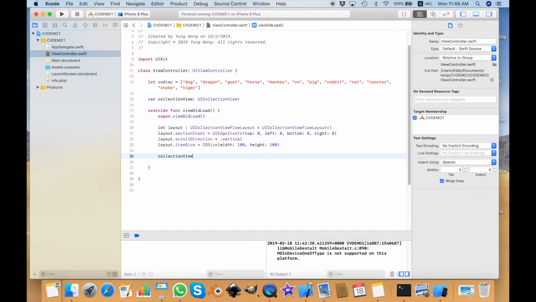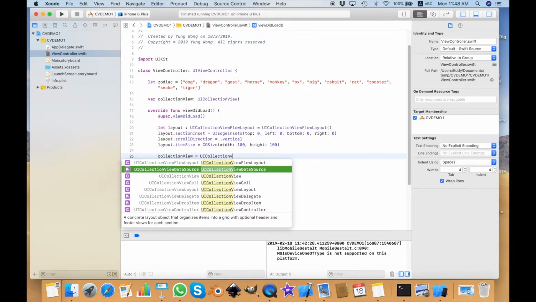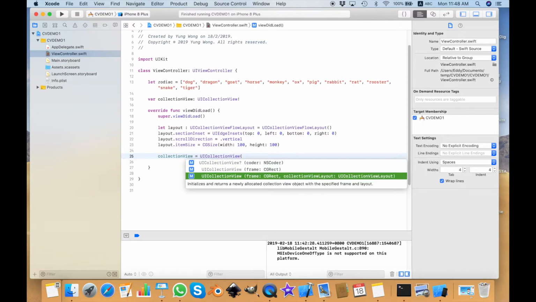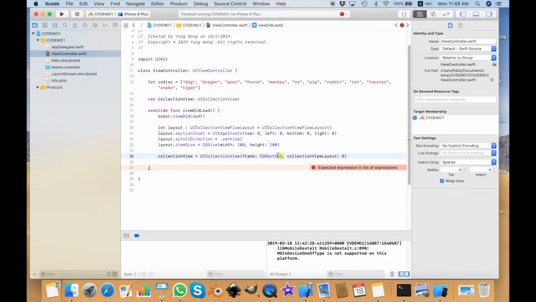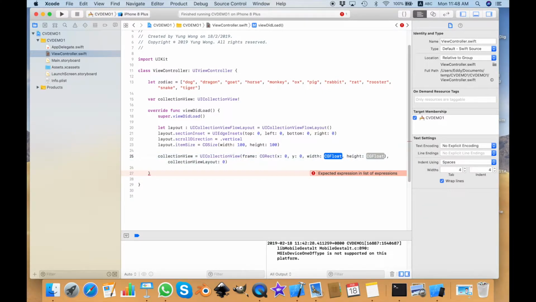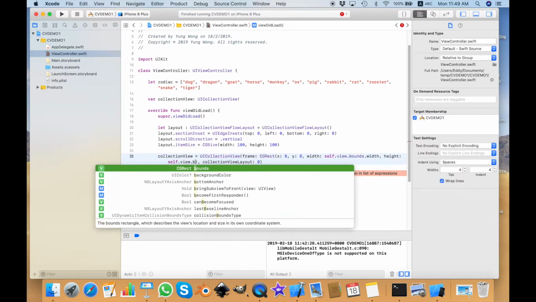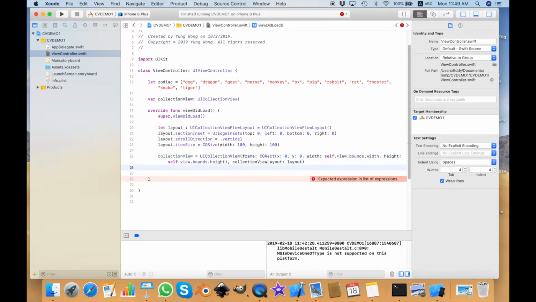The next thing is you need to set up the collection view frame. So UICollectionView, the frame will be CGRect. So this time I'm going to use the 0. Oh, sorry. CGRect, I need the 0, 0. The width will be self.view.bounds.width, and then the height will be self.view.bounds.height. Okay, that is the collection view, and then the layout will be the layout we just set up above.